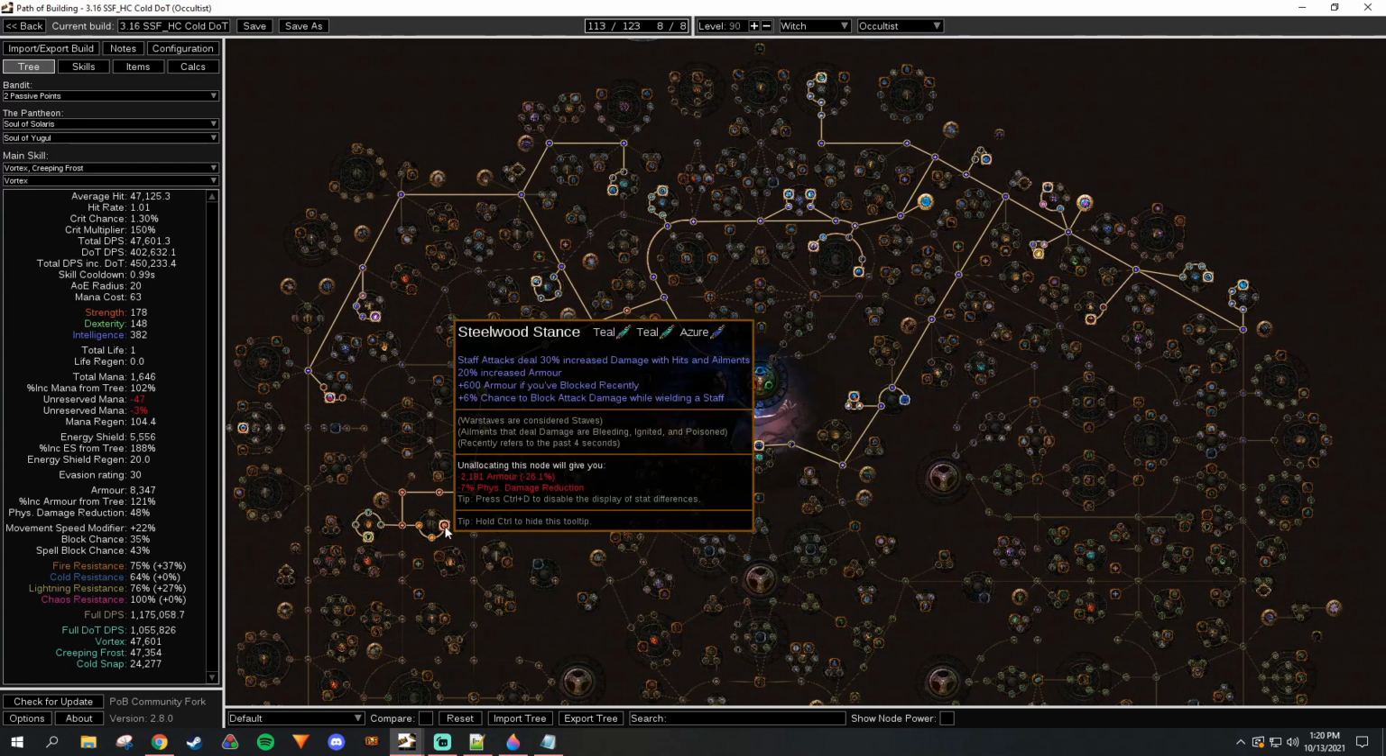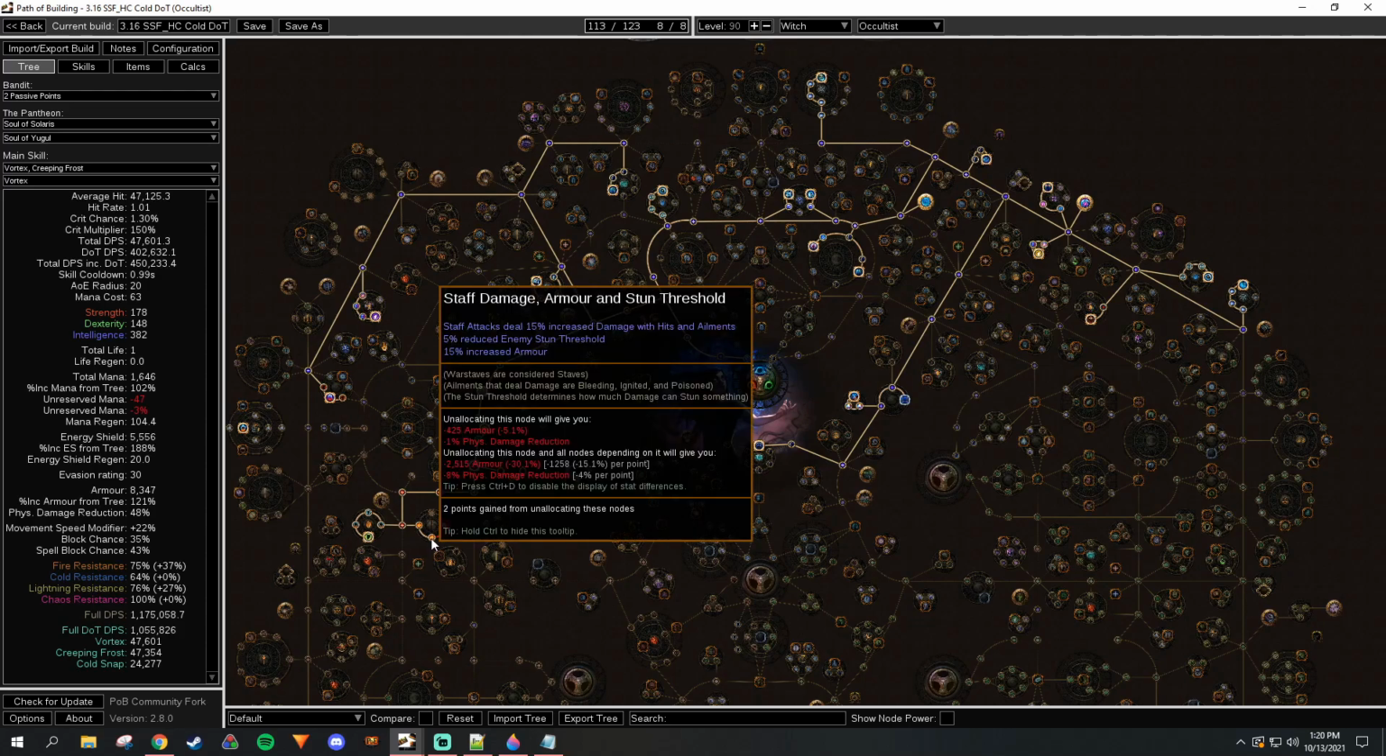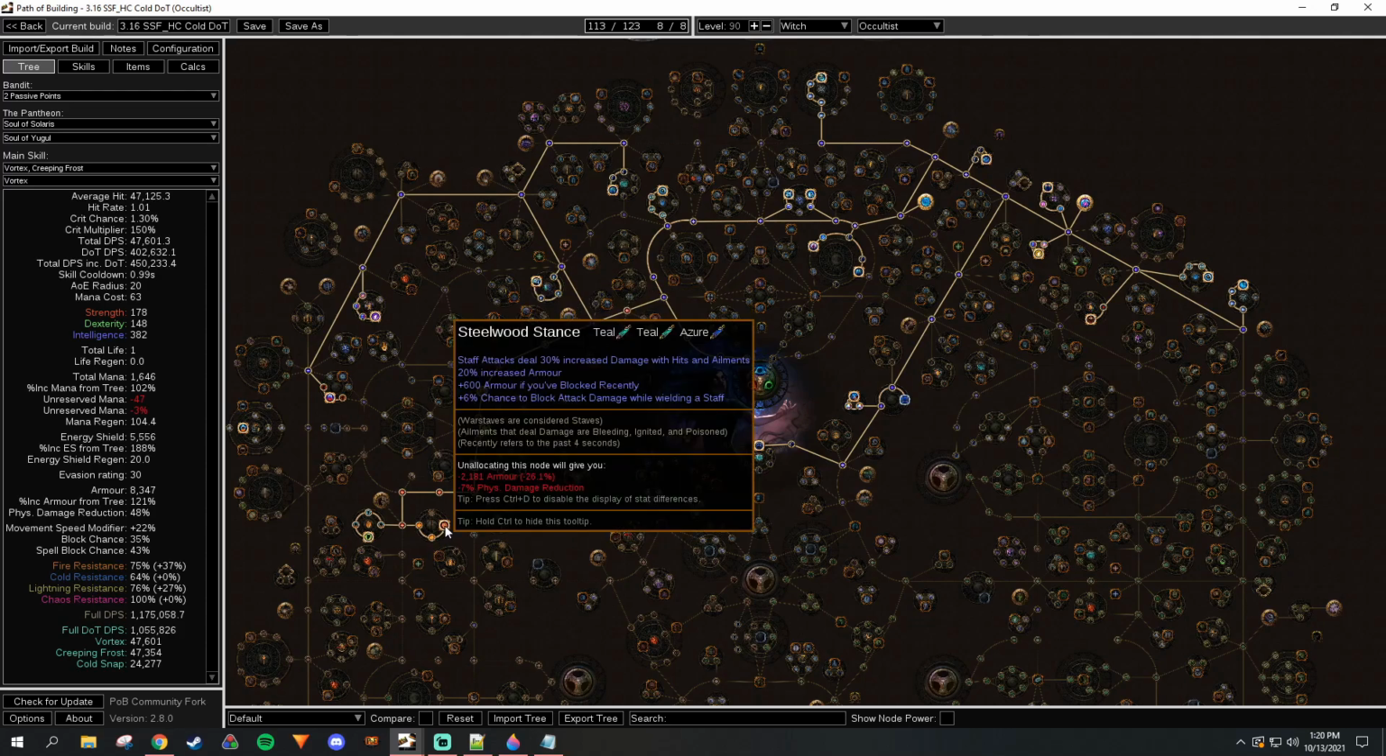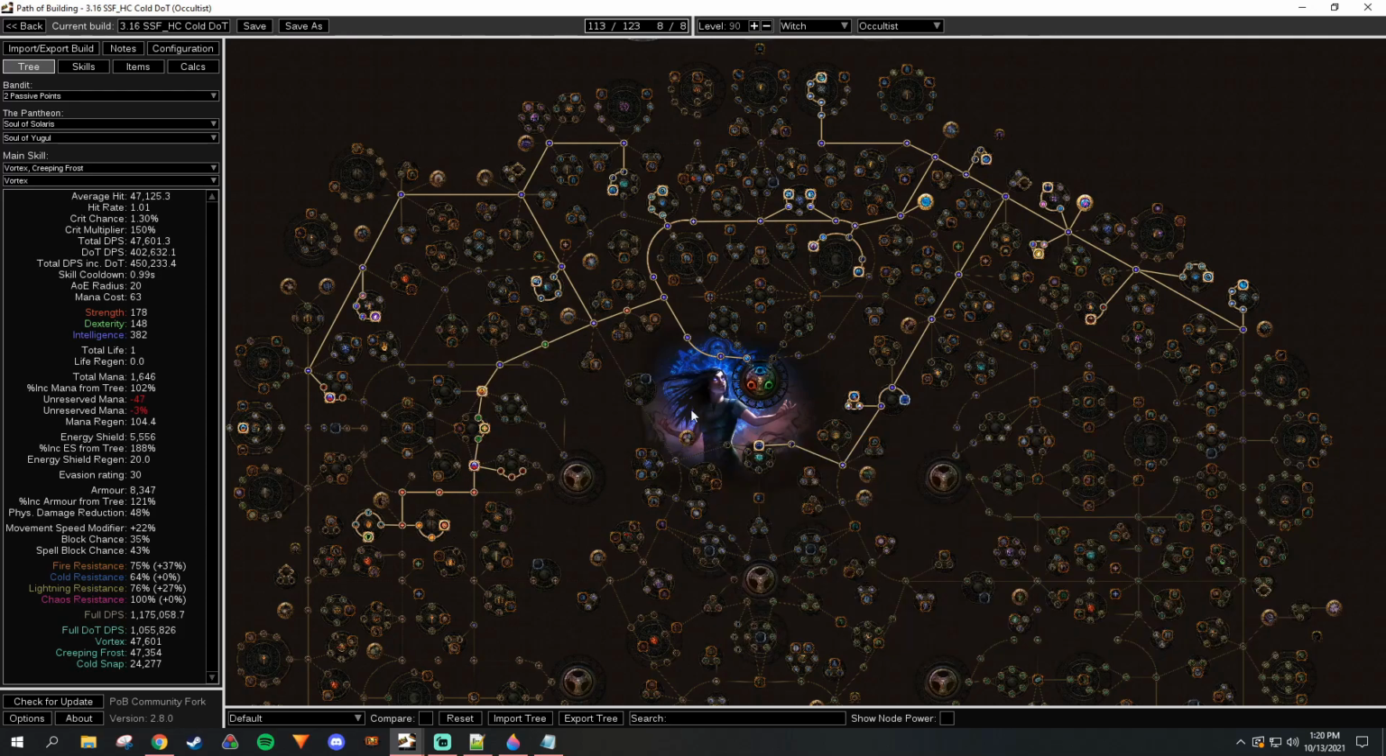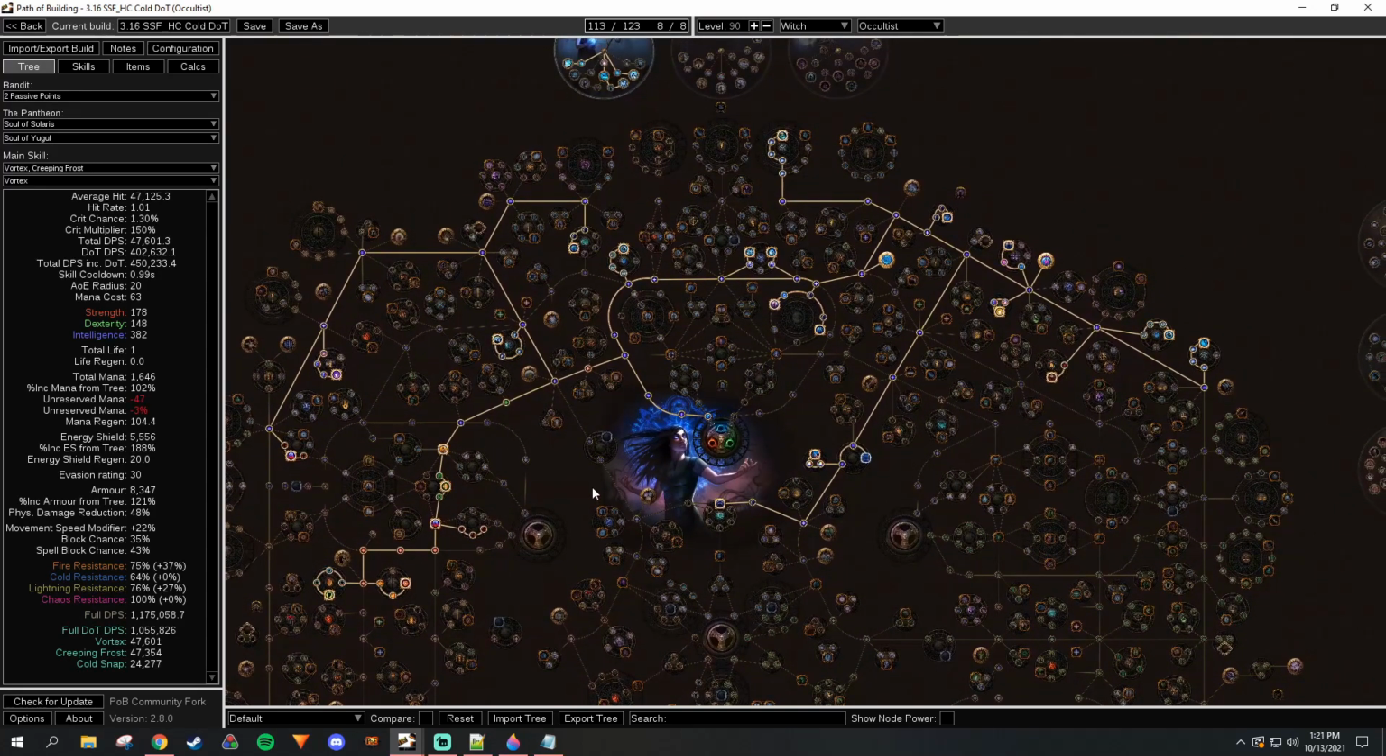A lot of people have been asking me why we take a staff node if we are going to be using a wand and a shield, and that's because this gives a little bit of a benefit with the increased armor, but Steelwood Stance is completely broken. It gives over 2,000 armor, and it does not require you to be wielding a staff for the portion that gives you the armor. So it's kind of insane. But as you can see, like I said, we took a small damage hit, but we've gained an incredible amount more defense.